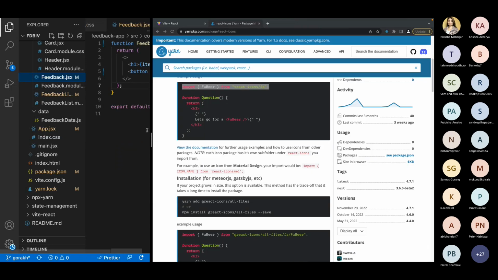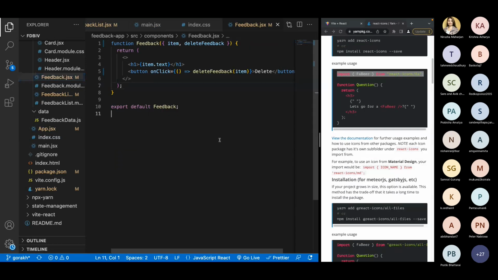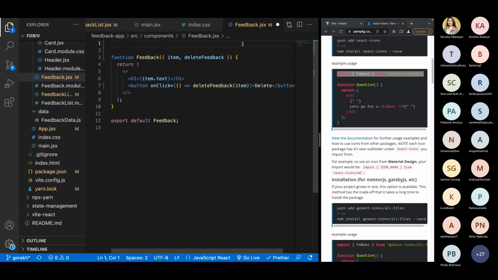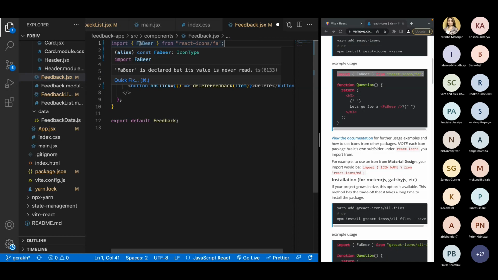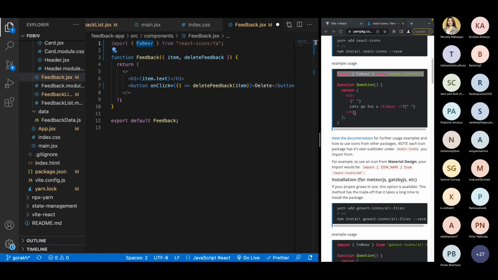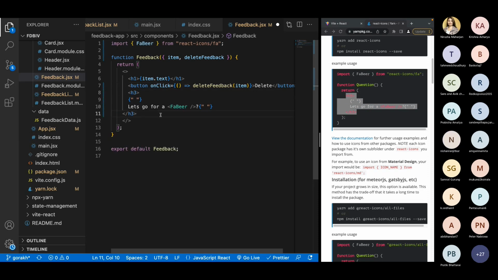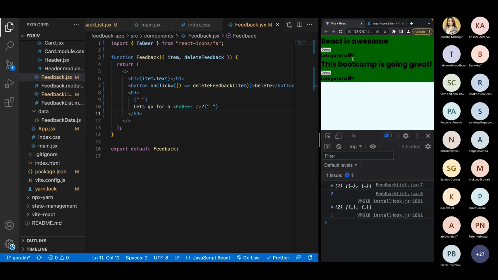And we want to add that icon. Let's see what this icon contains. This is like a React component. You can see how it is used here. Let me copy this code, or maybe I can copy this one, and have it after this feedback. And let me save it and let's see what this is actually providing us.